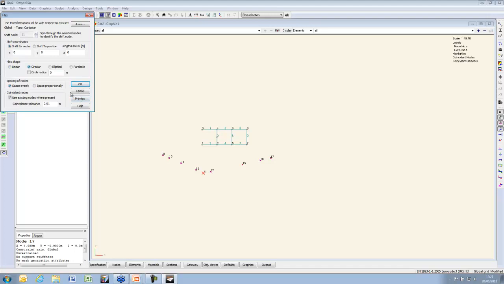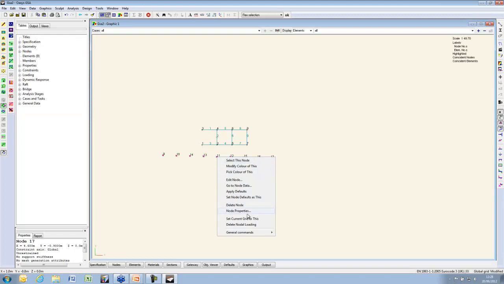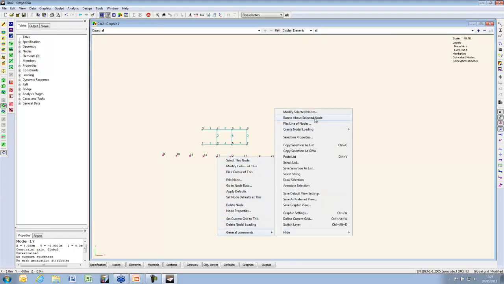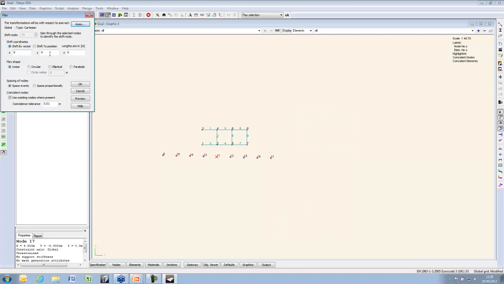Similarly, we can force them into a circle, into an ellipse, into a parabola. Alternately, if I change this end node and force it to a linear vector, so they're all straight up and neat, and then flex that line. Let's say node 11, move that in a couple of meters in the Y direction.